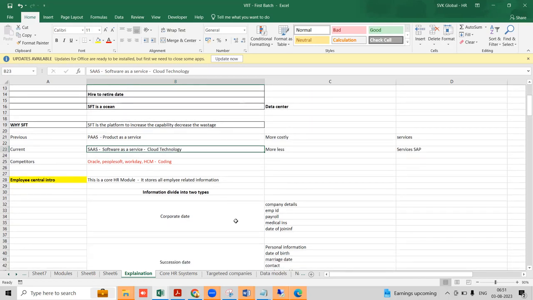So it is a cloud-based technology and software as a service. We are not having any application. We are using it only through the cloud logins. You will be having the user ID and password from SAP. So whatever customers, whatever people are using it till now, they are using only through cloud login.